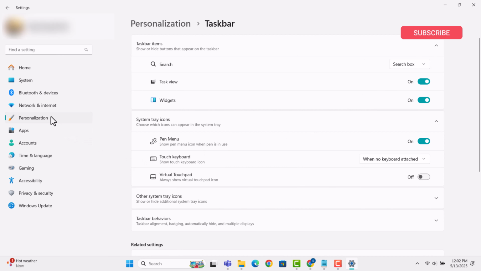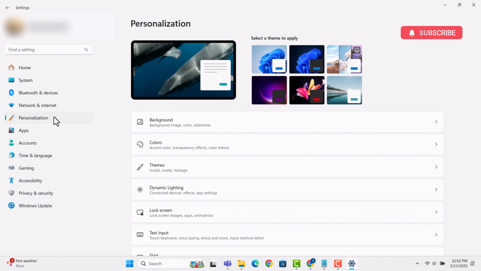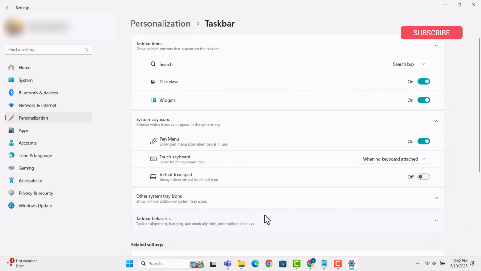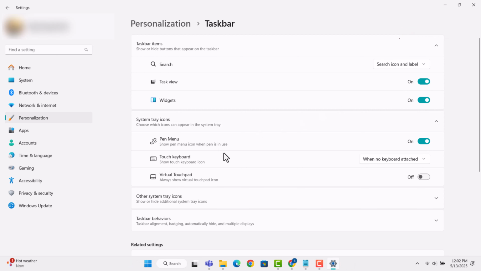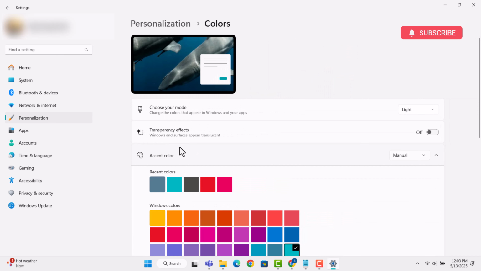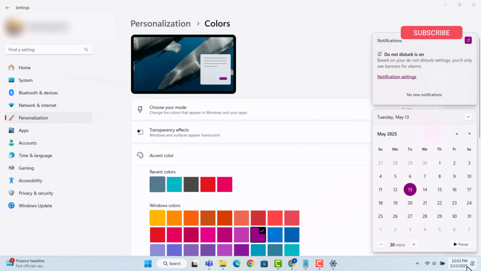To show or hide icons, go to settings, then go to personalization. Again go to taskbar, then toggle what you want. If you want to change the color or make it transparent, open settings and go to personalization. Click on color, choose a color accent, plus turn on transparency.